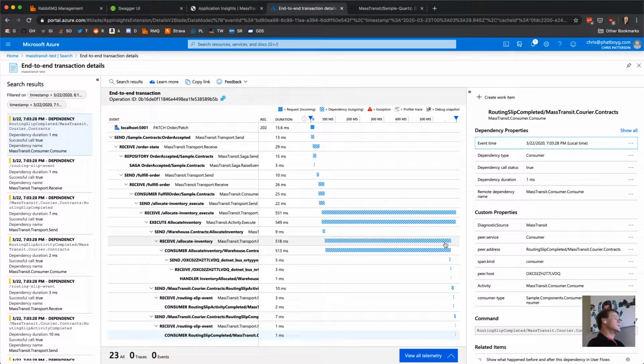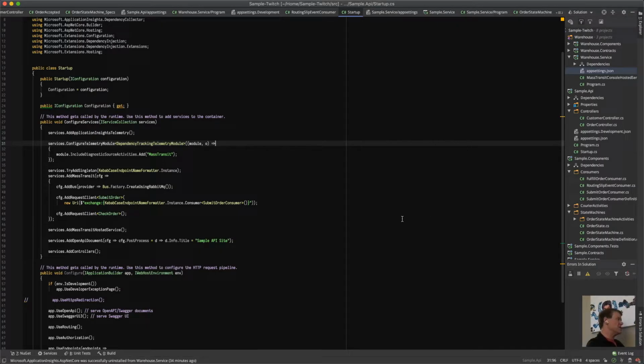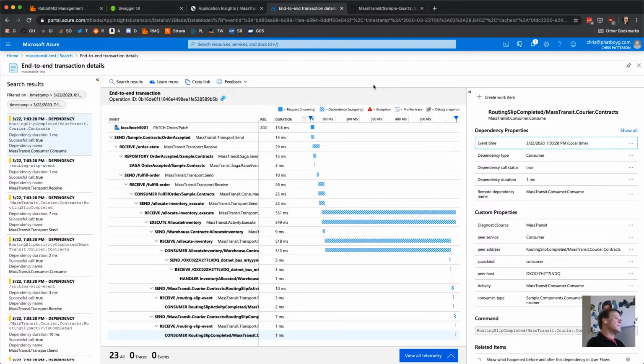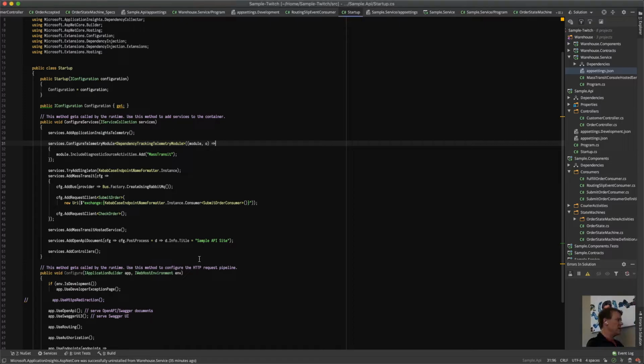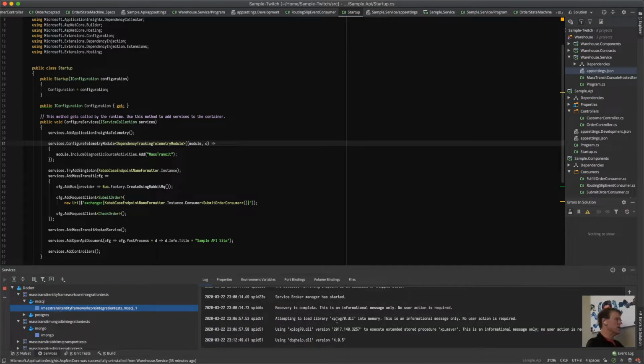So the next thing that I wanted to do in here is to introduce Quartz. So Quartz is a scheduling engine. It's a NuGet package that you can install. It uses a database to store scheduled inference. And within GitHub, there's the MassTransit sample Quartz repository. And I cloned this and just ran it. So there's a script to create the tables. I actually started up a SQL instance using the SQL Linux Docker container, connected into that Docker container, ran the initialization script to configure all the tables, and then was able to start that service.